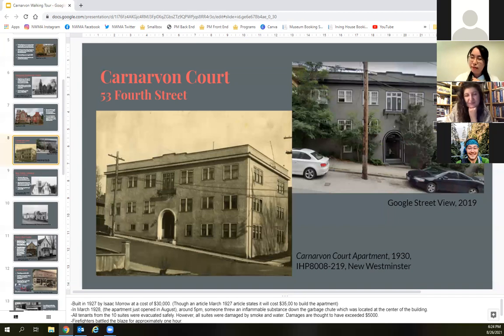Yes, I wasn't able to find any articles on who may have started the fire, but I did find that no one died or got injured from this fire.